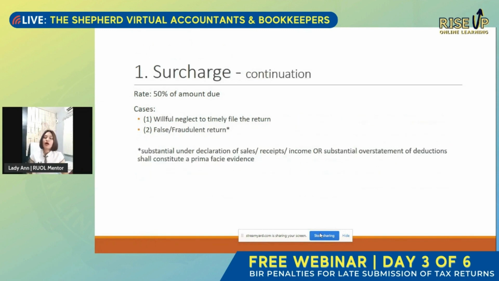Next, okay. Possible na umakyat yung 25% to 50%. Basically, the reason behind this is that it is considered na fraudulent act. So, if the taxpayer willfully neglects the filing and payment of taxes and/or yung final niyang return is false or fraudulent, the surcharge will be 50%.